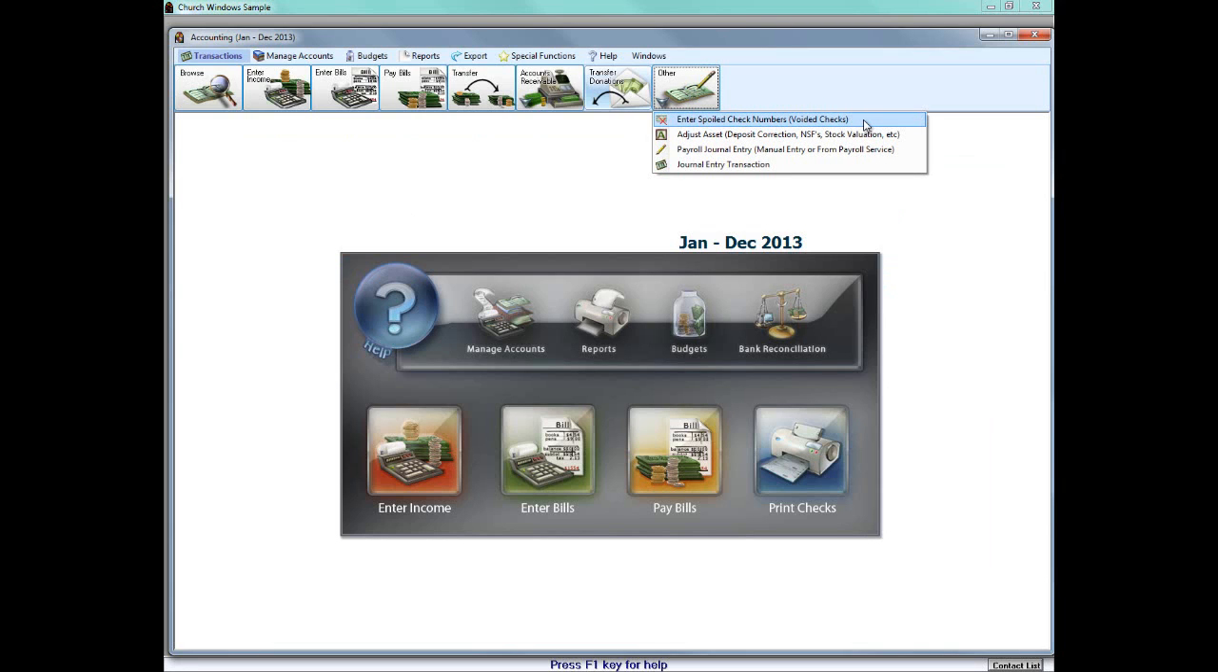A couple other miscellaneous transactions you can do. If the printer eats a check and you're not going to use that check number anymore, we can enter it as a spoiled check so we know that a check didn't just magically walk away. Asset adjustment. Most churches don't track fixed assets, but you definitely can. If we need to make a correction to the building value or stock value and investment account value, we can do that. The majority of the churches that use accounting also use Church Windows Payroll, which we'll talk about next.